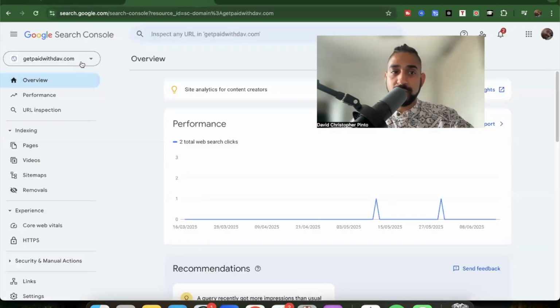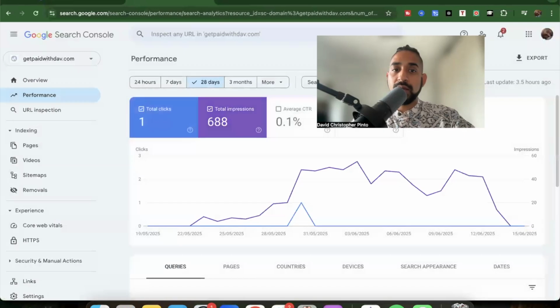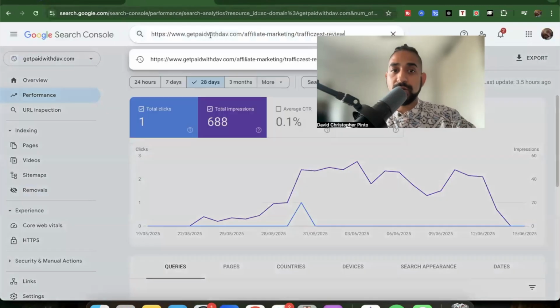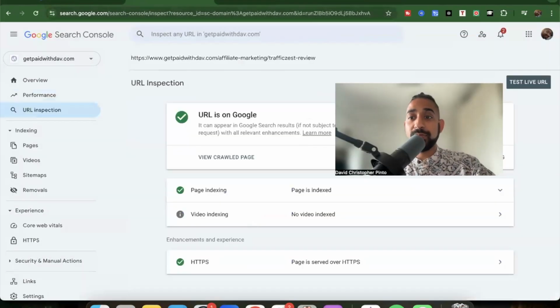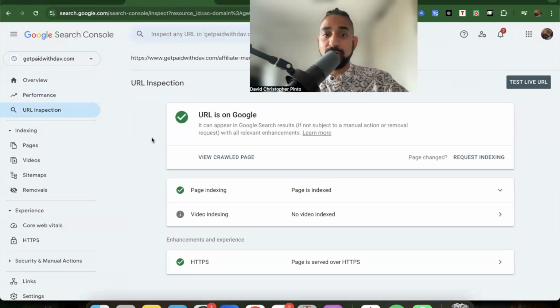Once you have, you go to performance, you'll be able to see the performance, and you'll be able to add your URL like this, like I'm showing you. Click the URL there, click on enter, and it will tell you whether the page is indexed or not. Okay, so they will inspect the URL, tell you whether it's being crawled or not, which is what we want, right? It can appear in the Google search results. We want it to appear in the Google search result.